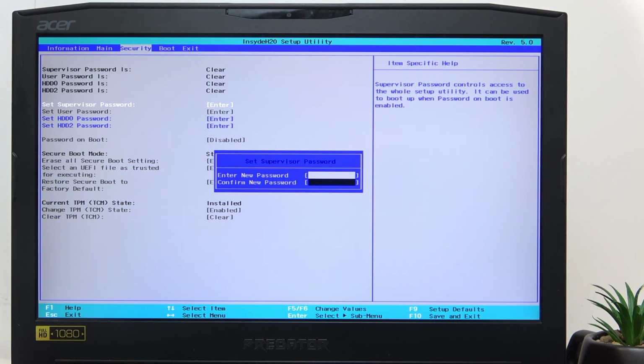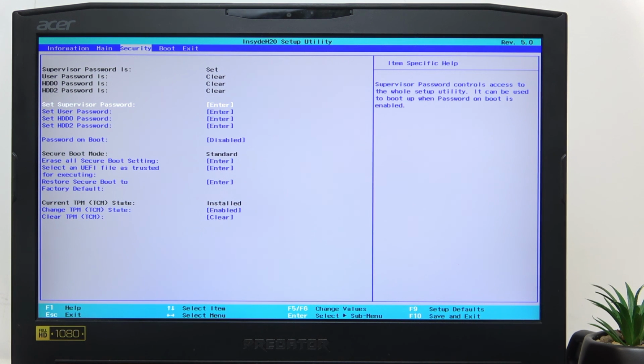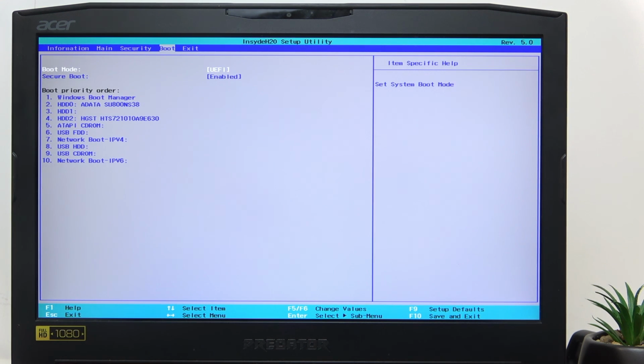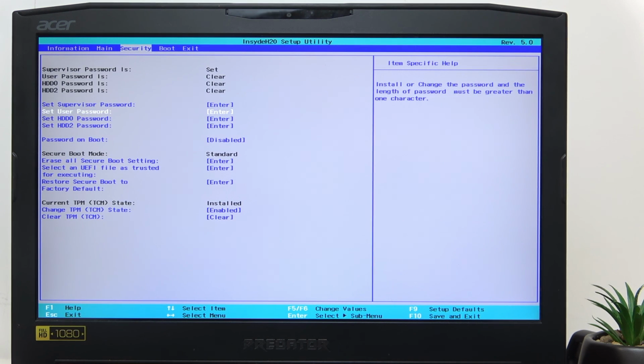I'm gonna set up the supervisor password now. Just enter it, click on enter, re-enter it, make sure that you'll remember it, and make sure that you've entered it correctly, because it's unrecoverable. Now, you can see on the top it says that the supervisor password was set, and some of the options are unlocked now, including the secure boot in boot tab. And that's basically all here.